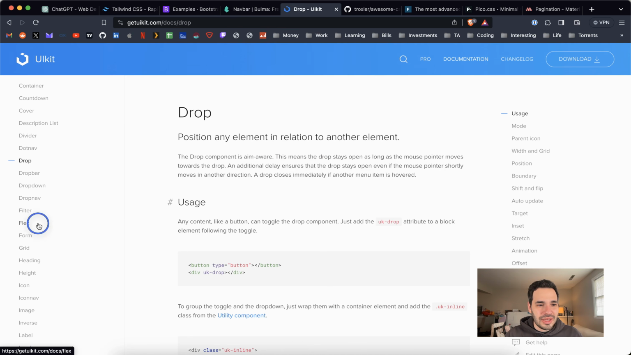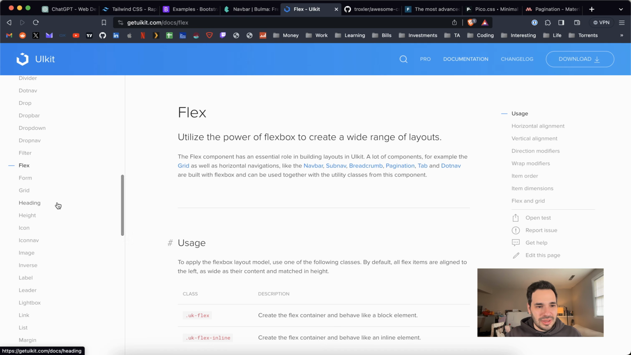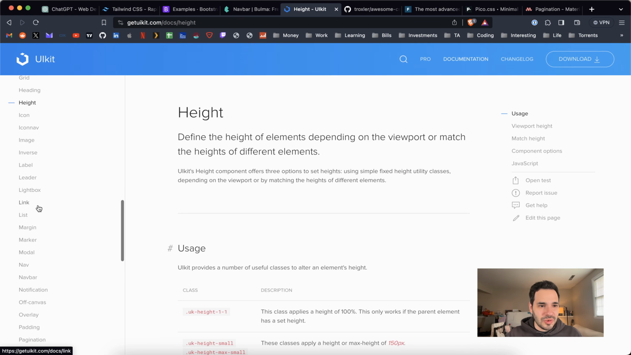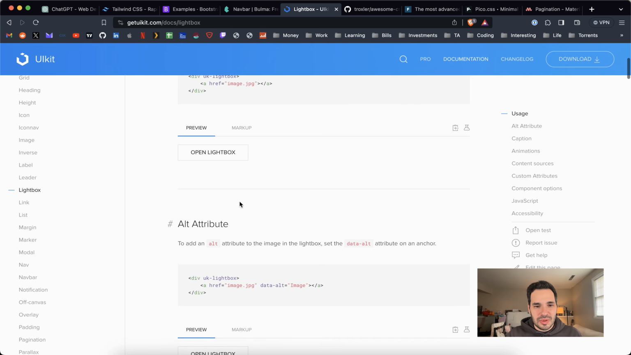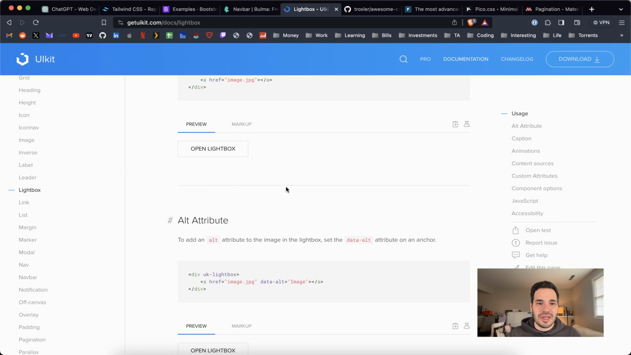If you're looking for something that's quirky and has a lot of utility and looks pretty cool, check out UI Kit. There's a lot of cool stuff here. Lightbox, you don't really see a lot of CSS frameworks that have utility like this out of the box. So Lightbox is a really cool example.